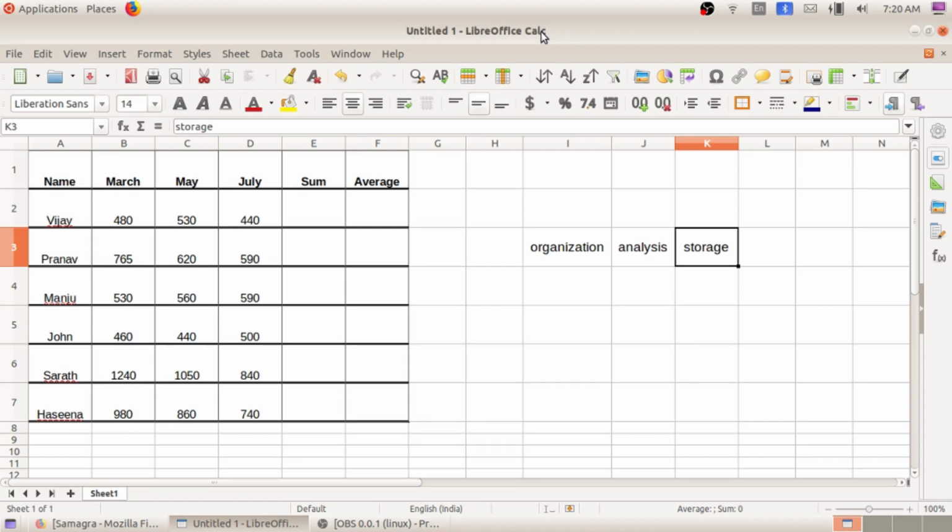Now let us move to the other things. Here you can see A, B, C, D, E, F and so on. These are the column names. First column name is A, second column name is B, third column name is C, D, E and so on. And here you can see the numbers 1, 2, 3 at the left side, 4, 5, 6 like that. And these are known as row names. These are the row names 1, 2, 3 and so on.